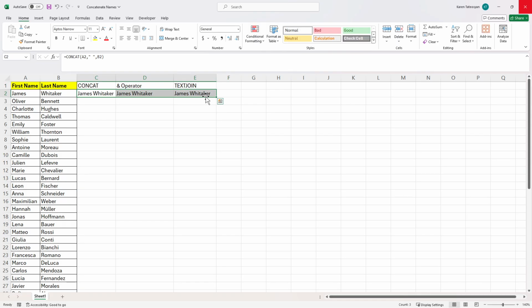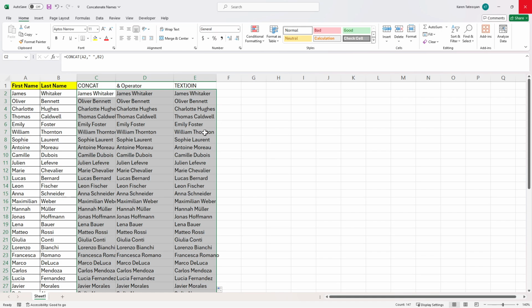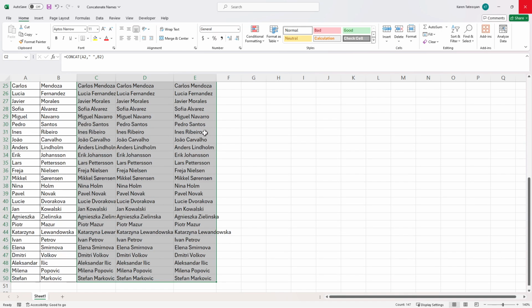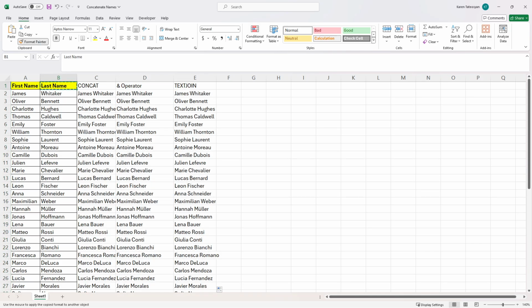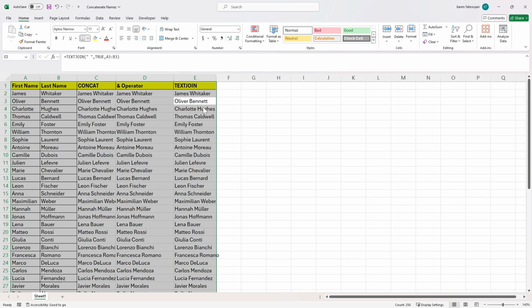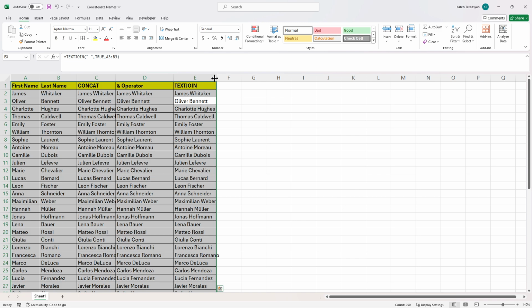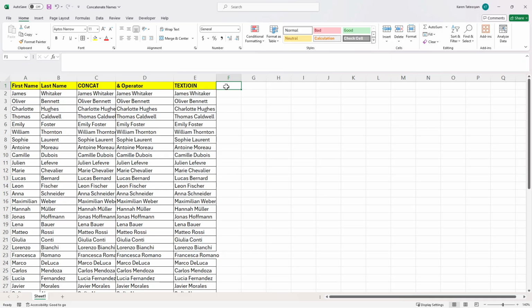And if I now simply double click here, it will apply the same formulas across all rows. Let's use the format painter. So the data is consistent. And in the next video, let's do this with VBA automation.